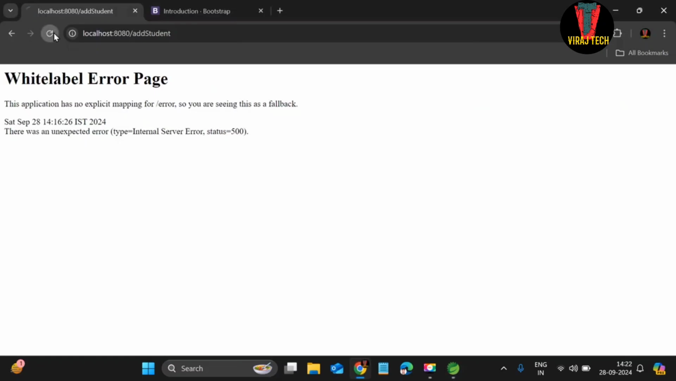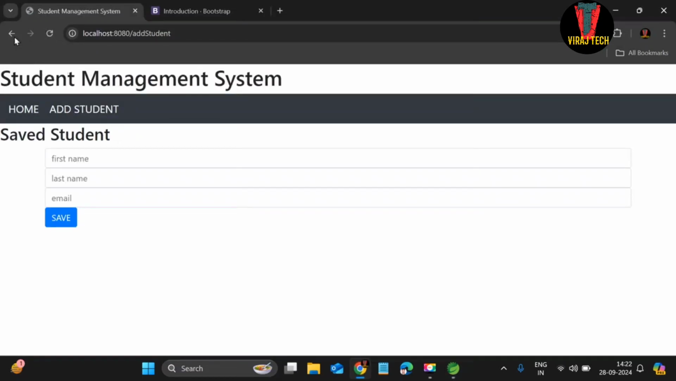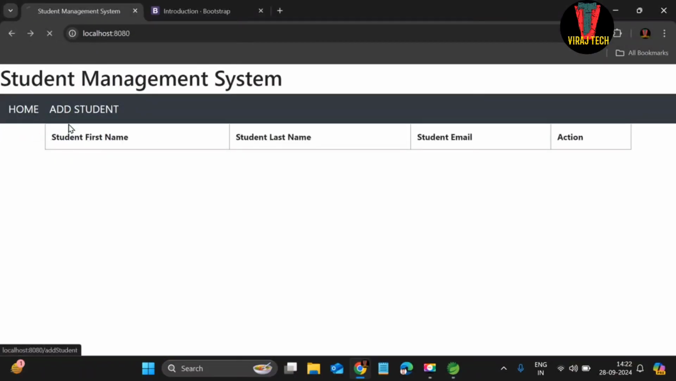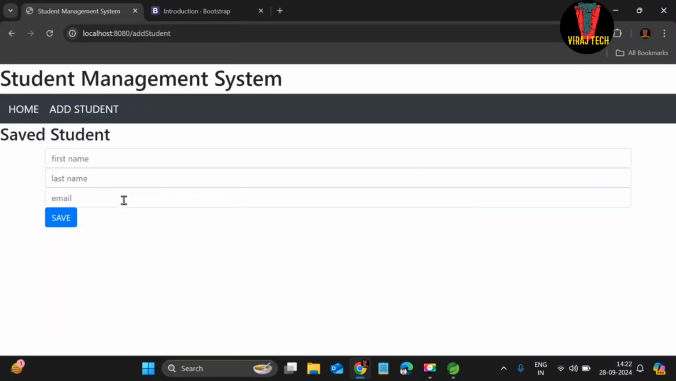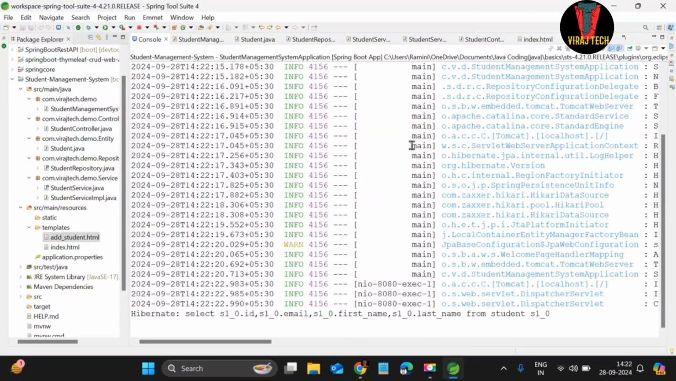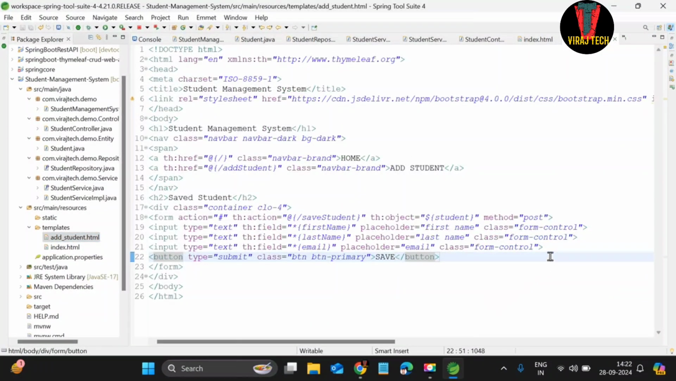Move to browser part, refresh, back, add student, showing, and inside form control class we need to mention mb4, margin bottom 4, to all this.